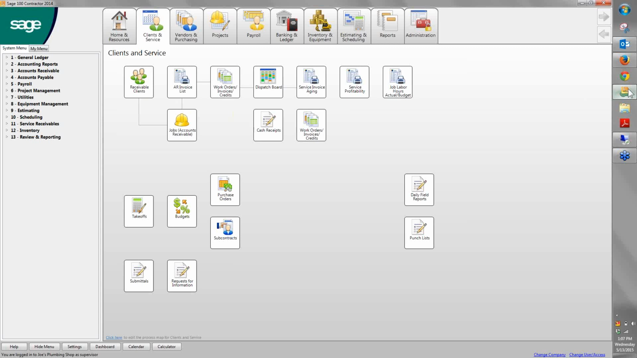So again, our focus today is on Sage 100 Contractor, really geared toward the specialty market. Both subcontractors, plumbers, electricians, door installers, whatever you might be, where you're more labor intensive. A lot of times you have a work order dispatch need to follow through with.